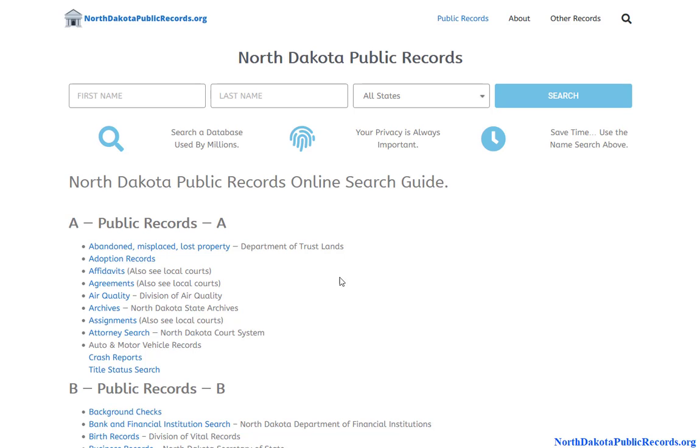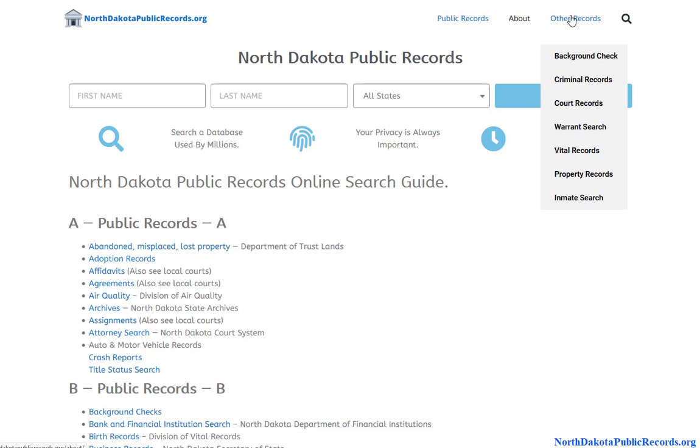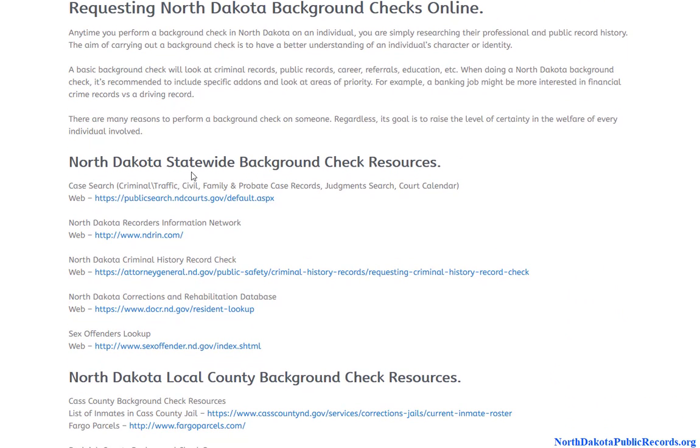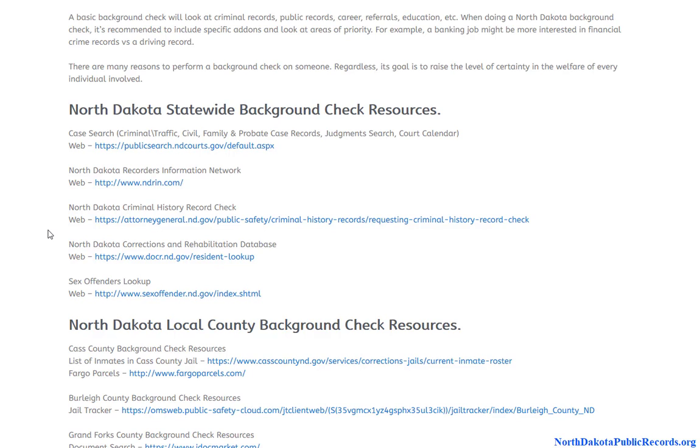And so you have all these public database resources here on the front page, but we also created, if you hover over other records, there's a specific page where we go into more details on these more sought after record types usually. So if I hit the background check page here, you see your statewide resources first. And so it's anything from court records to the sex offender lookup. And we have found these resources that you could use in North Dakota.